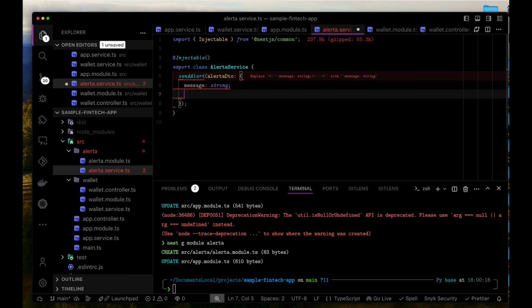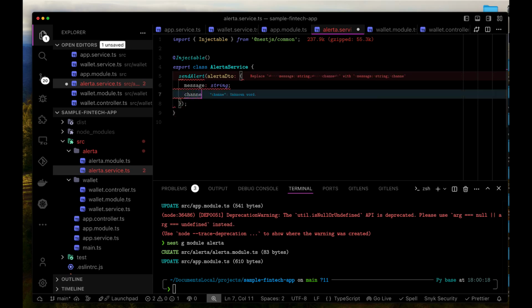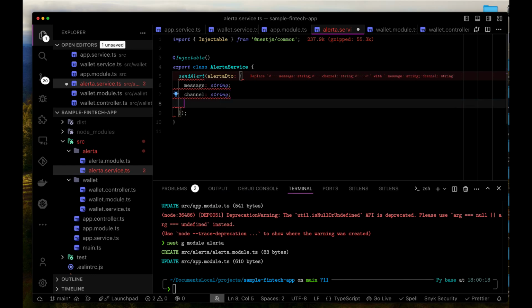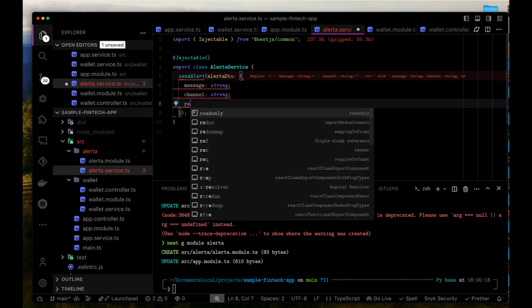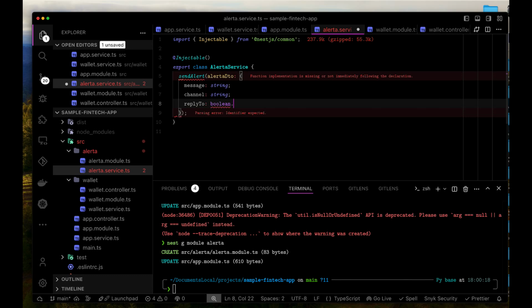What else does it take? Channel. String as well. And then reply to is a boolean, I guess. Yes, it's a boolean. So those are the three data fields, and our DTO is ready.